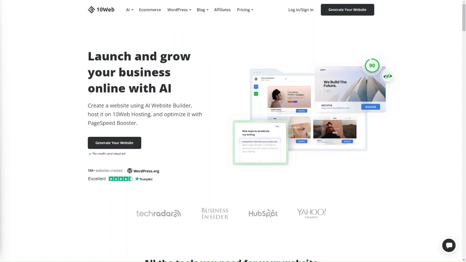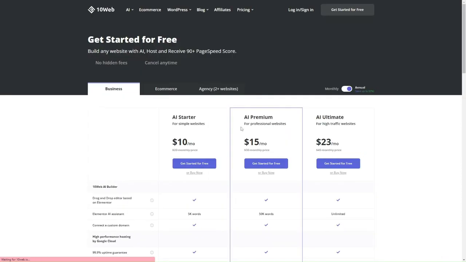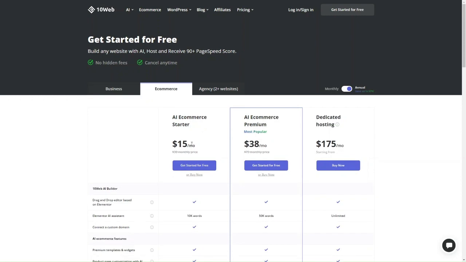It's not completely free. After the trial, you do need to subscribe to a paid plan to continue using the service. If you go into their website and go into the pricing platform page, you can see some of the pricing platforms that they have. They start at $10, $15, $23. That's just for a simple business website. Then they have e-commerce starting at $15 a month. So they offer different features.